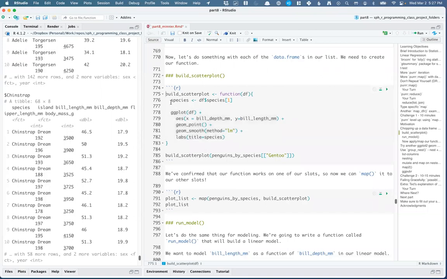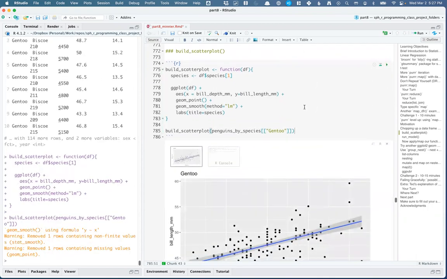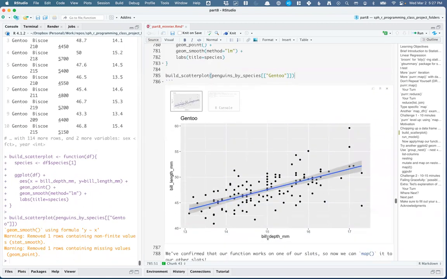And so that's my function, build scatter plot. It takes a data frame. I'm going to test it on the first, well, not the first, the second element, I guess, the element named Gen 2. So if I run this, it did what I thought it was going to do, which is make a scatter plot with a smoothing line. Bill depth is on the x-axis, bill length is on the y-axis. Here is my title, Gen 2. I can't highlight it, but up here.